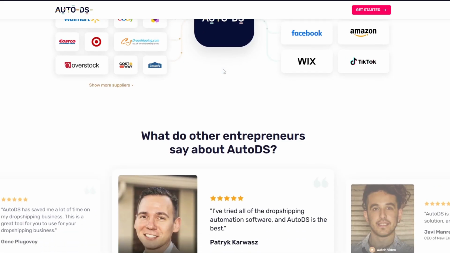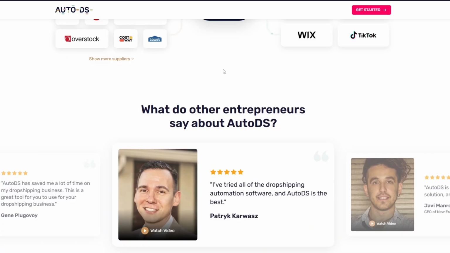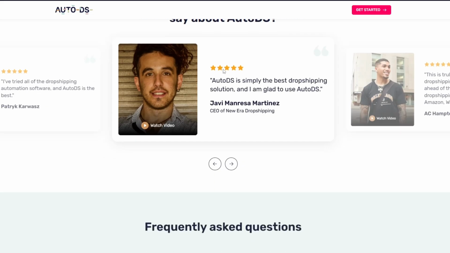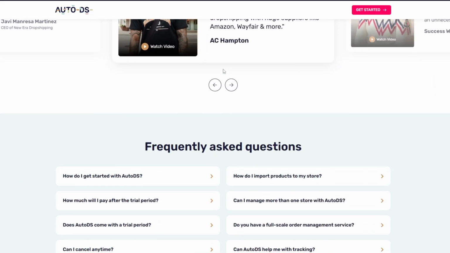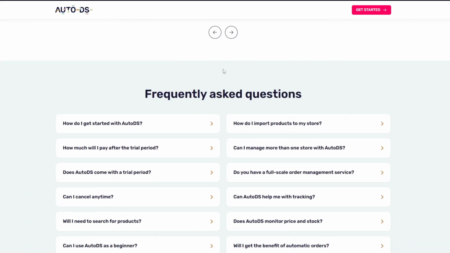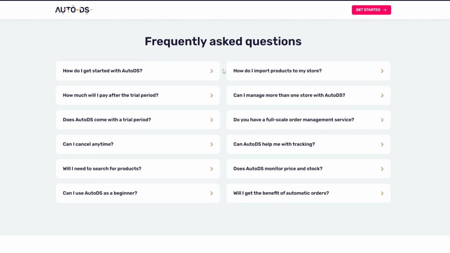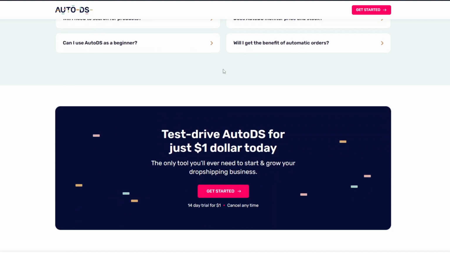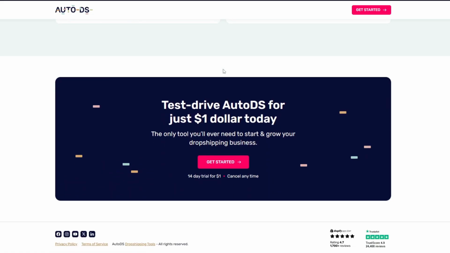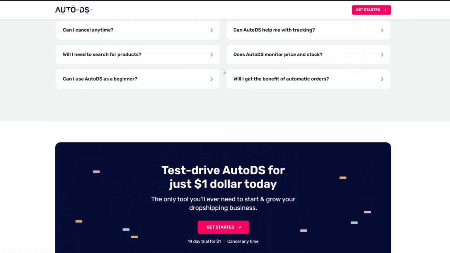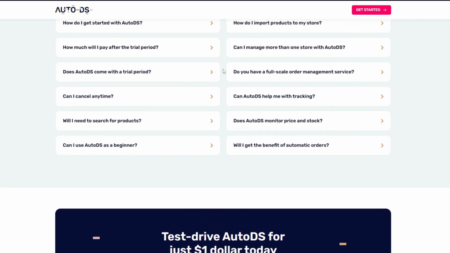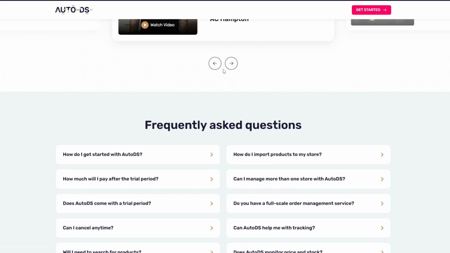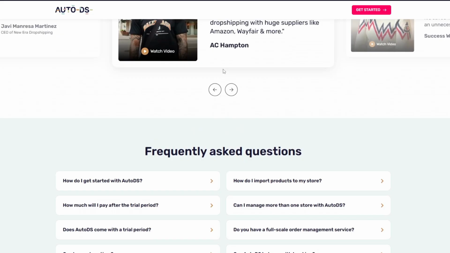Now, the first thing that I want to talk about is what is AutoDS and why it matters. AutoDS is an automation tool for dropshippers: listing products, managing orders, tracking prices, and more. Now, the benefits of using AutoDS are auto import of products, syncing pricing and inventory, automating orders, and lastly, reduced manual work. By using AutoDS, you can focus more on marketing and customer service while the tool handles the back end.